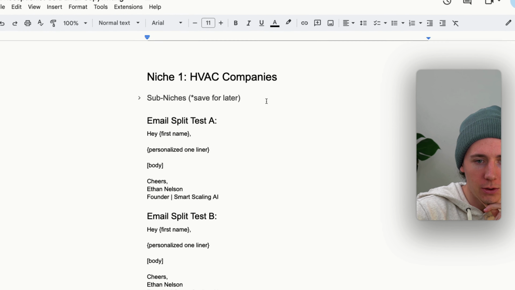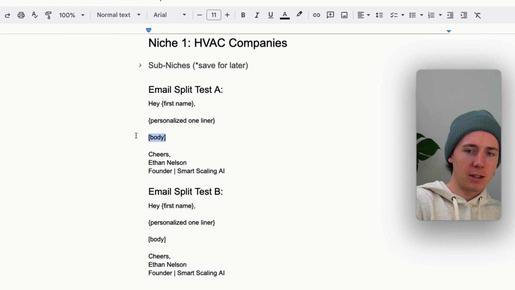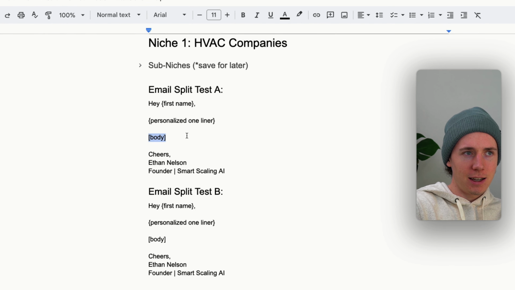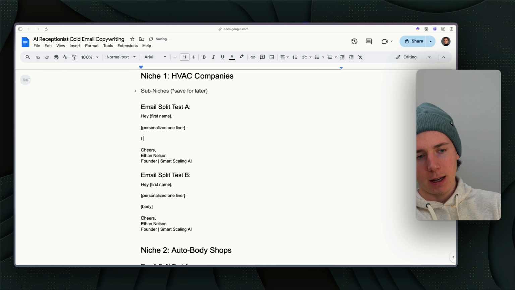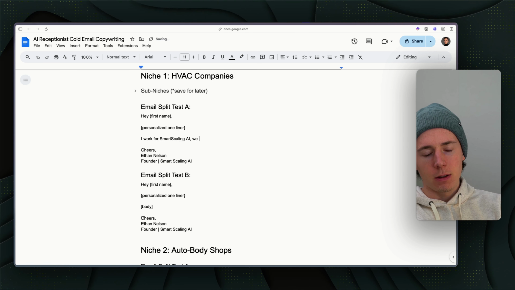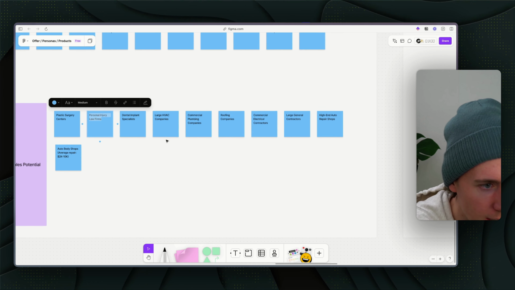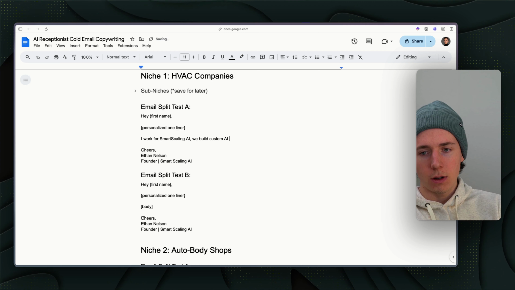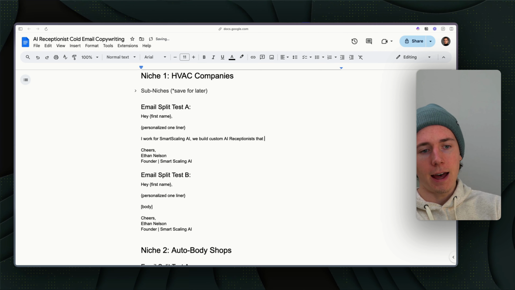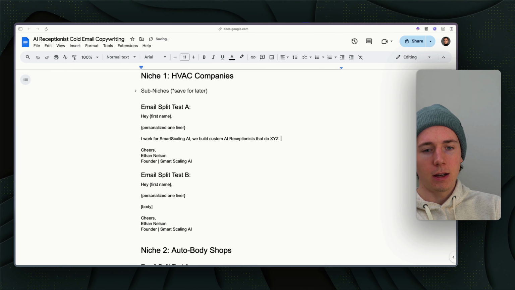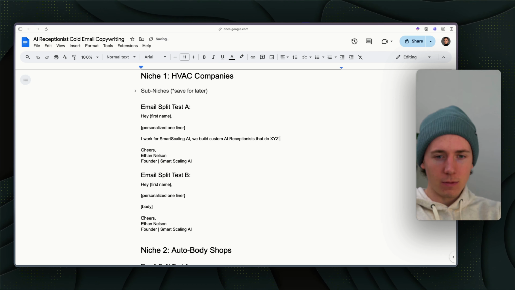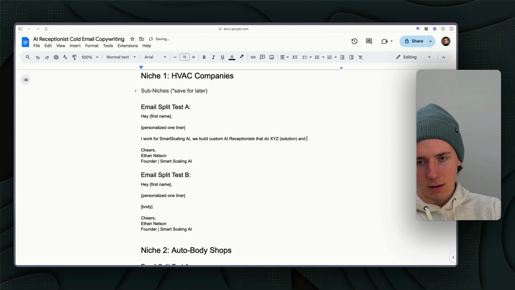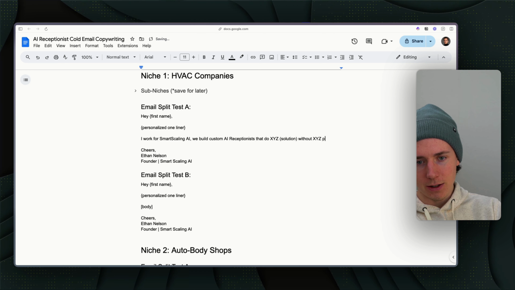Now what we're going to do is we're going to essentially figure out how we actually want to say this. So it's the personalized one-liner. This is going to be like an opener, and then after that we're going to say I work for Smart Scaling AI. We build custom AI receptionists that do XYZ, and solve XYZ, that do XYZ solution without XYZ pain point.